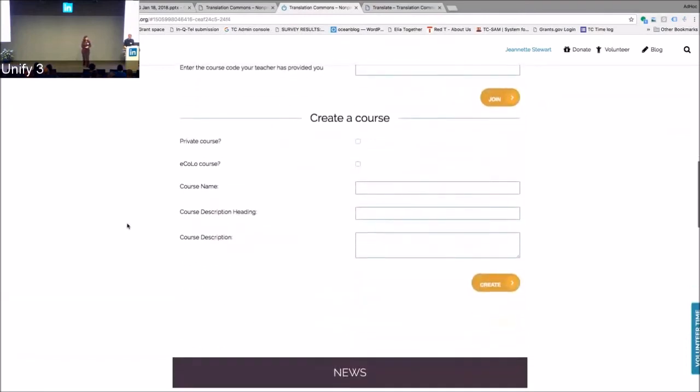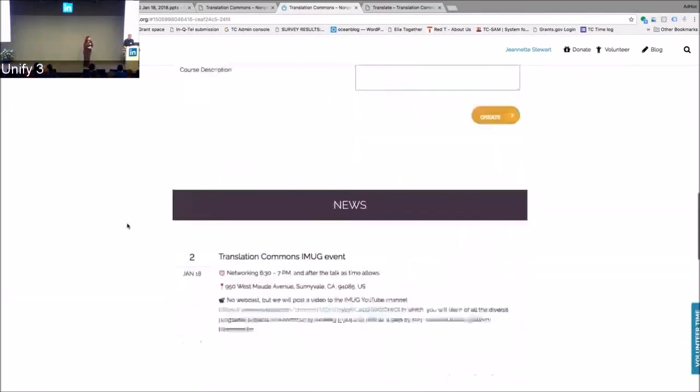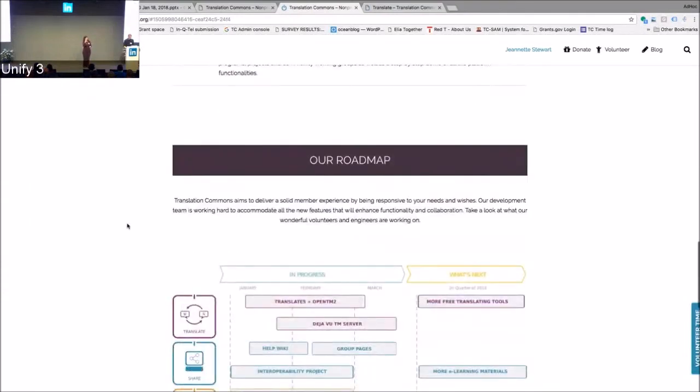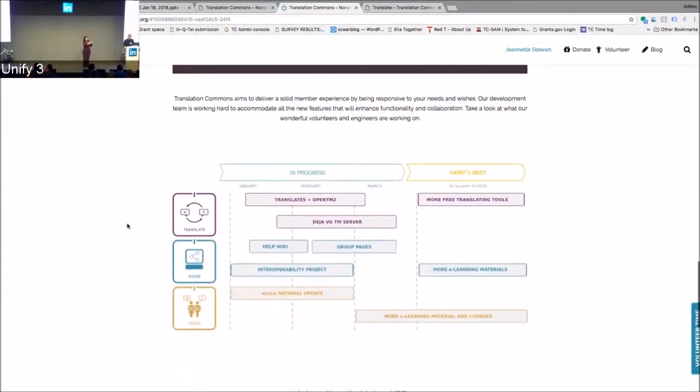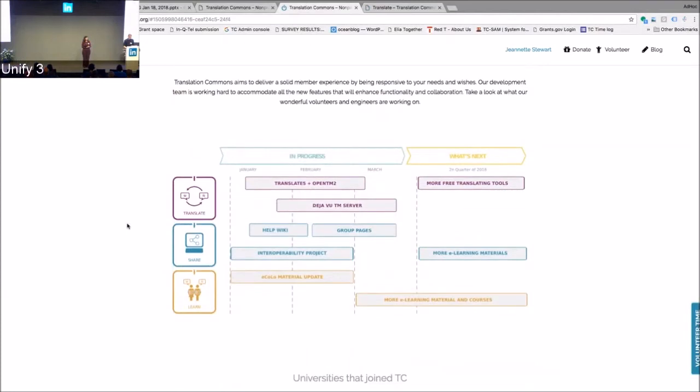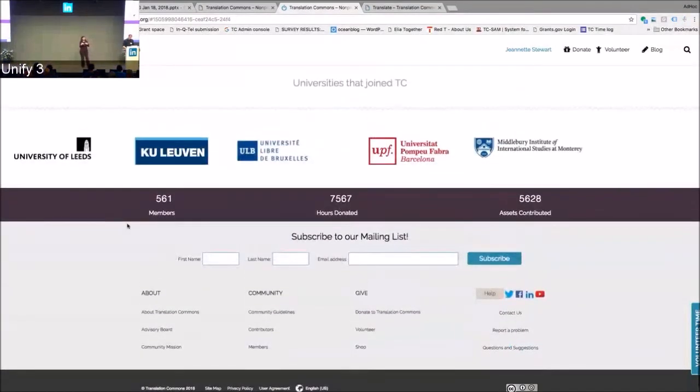And I also want to show you at the bottom, when you scroll, you get the news and you get the roadmap. So we try to keep all the members aware of what we're doing and how we're doing it, as we're going along. And finally, a lot of the universities are starting to give us their logos further down, because they want their students to know that this is a site they can go to.